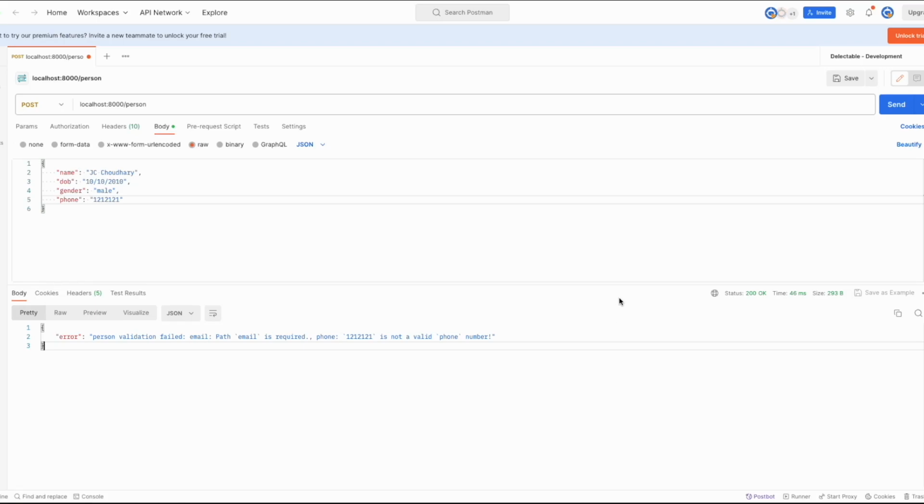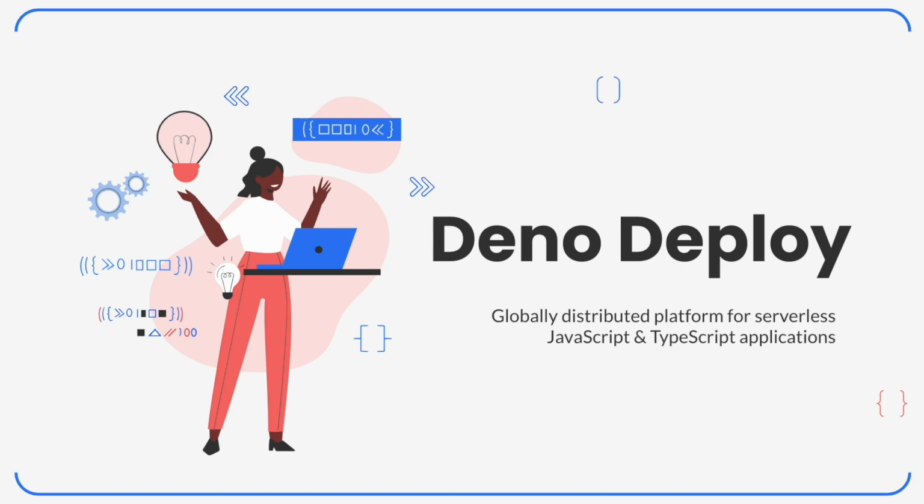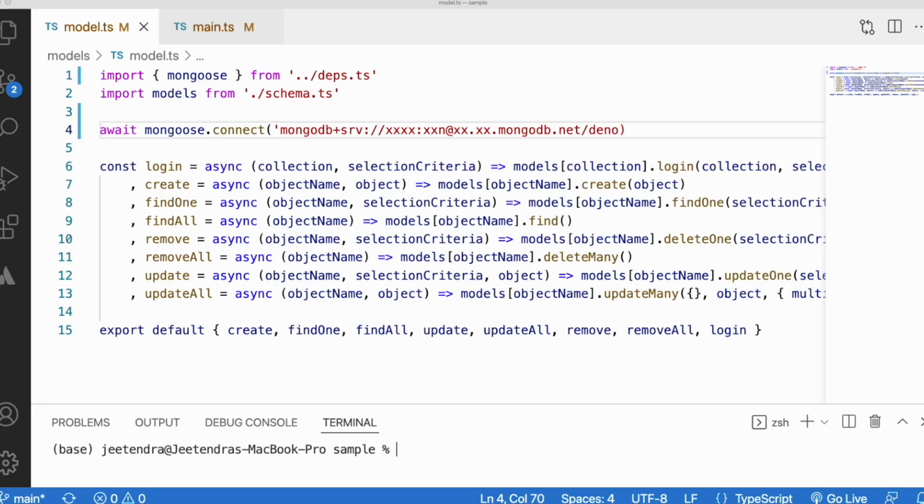This confirms our validators and error handling are working fine. Deno Deploy is a globally distributed platform for serverless JavaScript and TypeScript applications. The simplest way to deploy complex projects is via GitHub integrations. This allows us to link a Deno Deploy project to a GitHub repository. Every time we push to the repository, our changes will be automatically deployed.